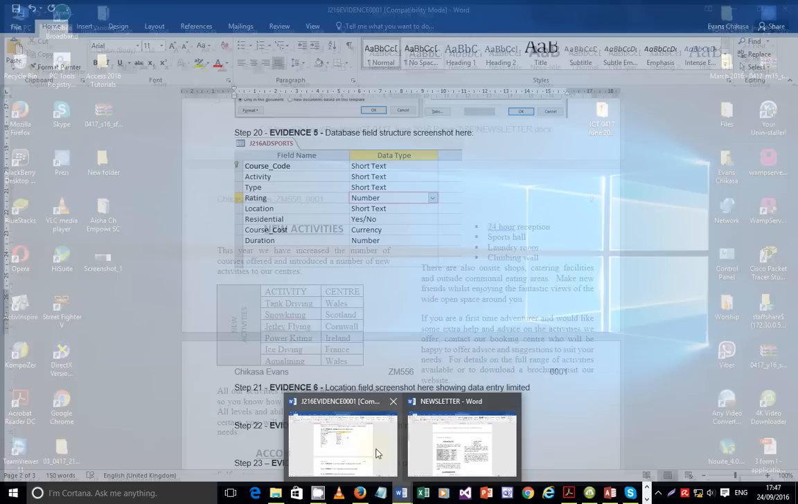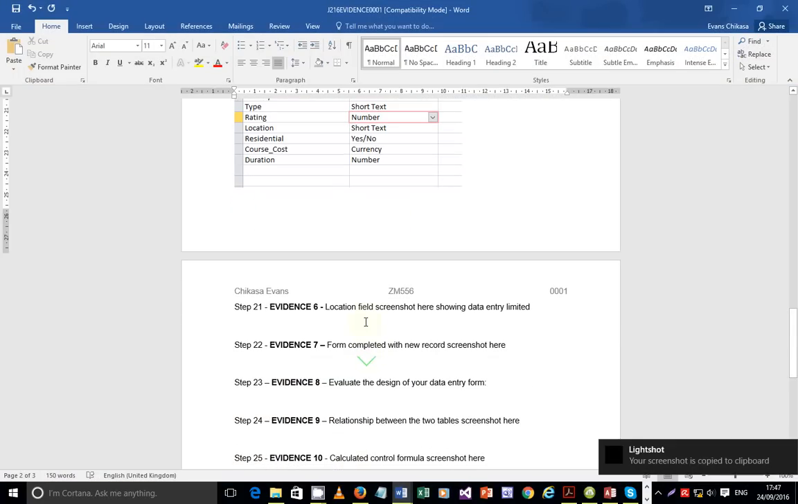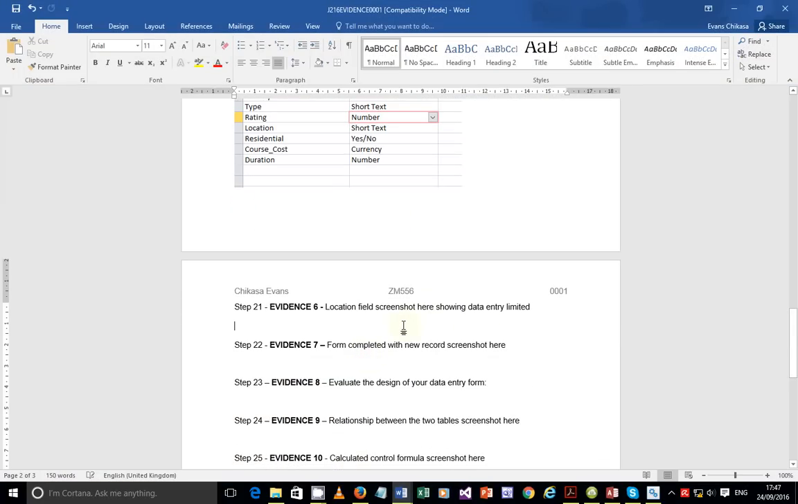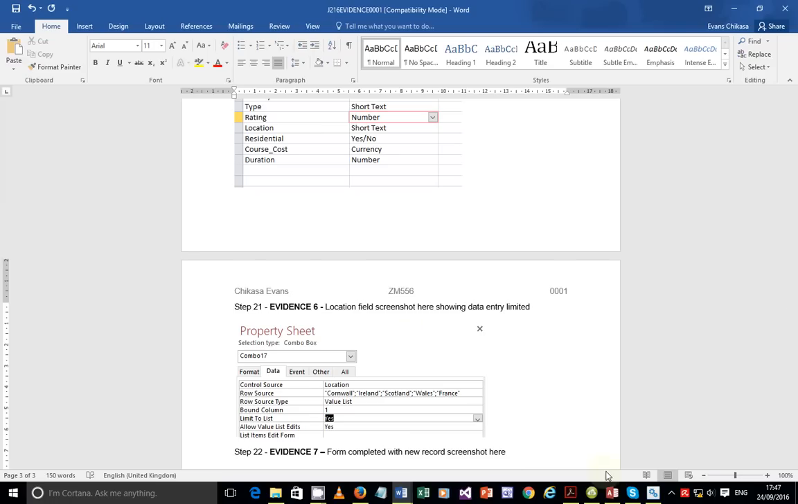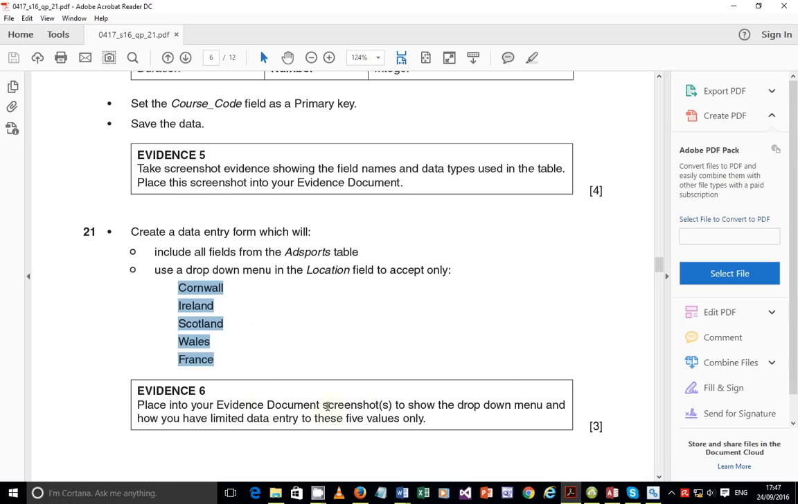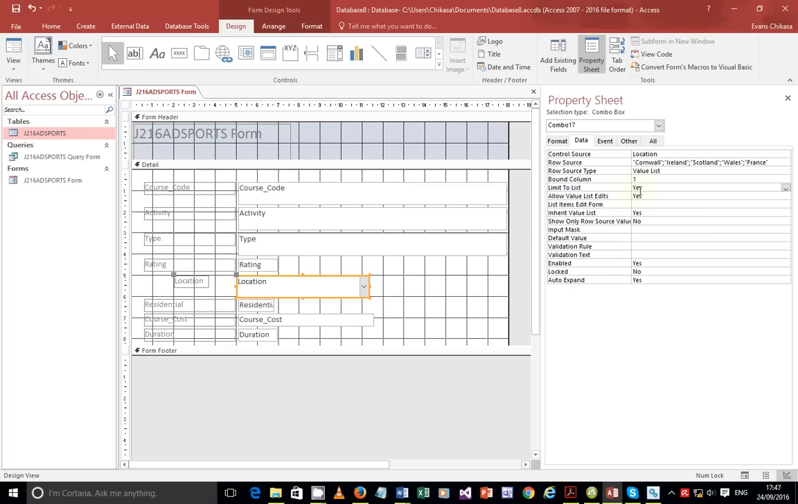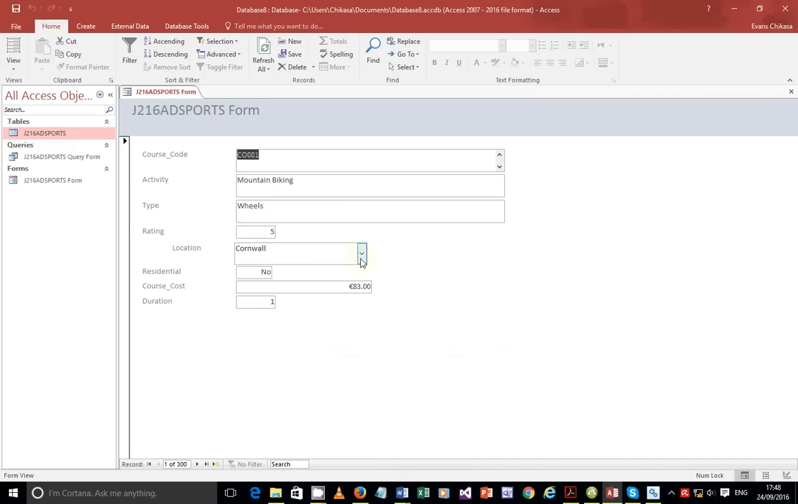Okay, so just go here. Location field, screenshot showing data entry limited. Okay, go back here, and it showed a drop down menu and how you have limited data entry to these 5. This is why I said the limit to list is supposed to be set to yes. Please don't forget to limit to list, because initially it was set to no, but now you're supposed to set it to yes. Go ahead, preview this, and you'll see that it still works perfectly.